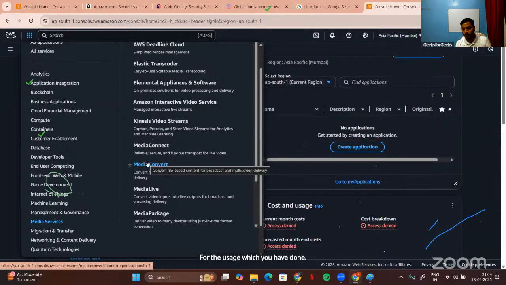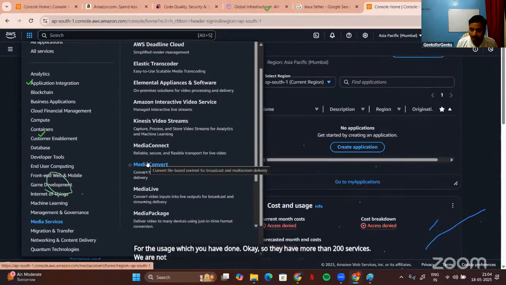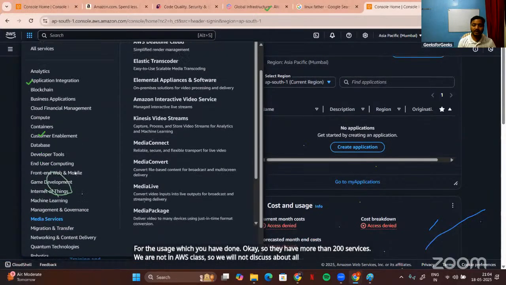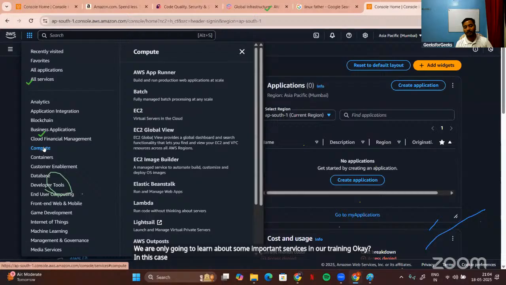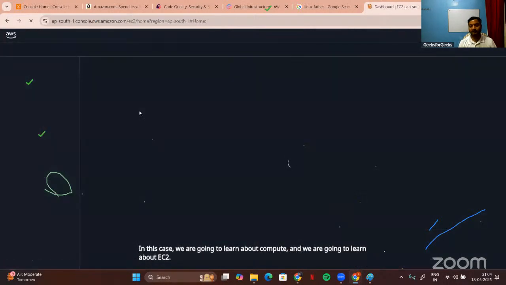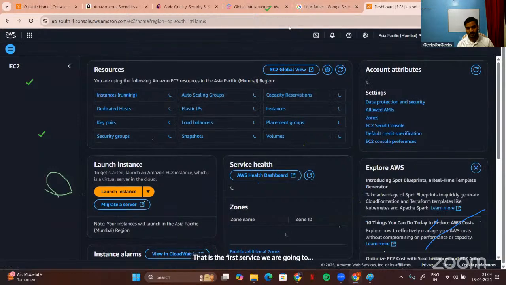They have more than 200 services. We are not in an AWS class, so we will not discuss all the services. We are only going to learn about some important services in our training. In this case, we are going to learn about compute, and we are going to learn about EC2. The EC2 service is the first service we are going to learn today.